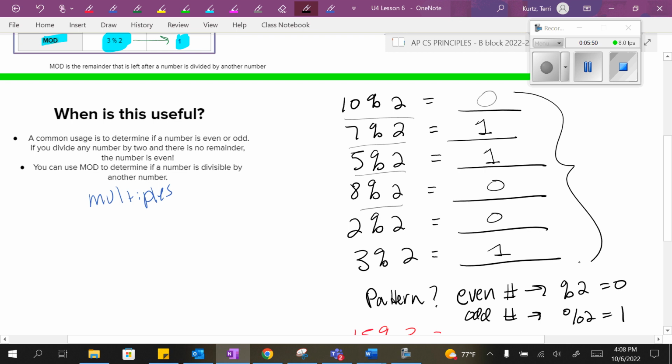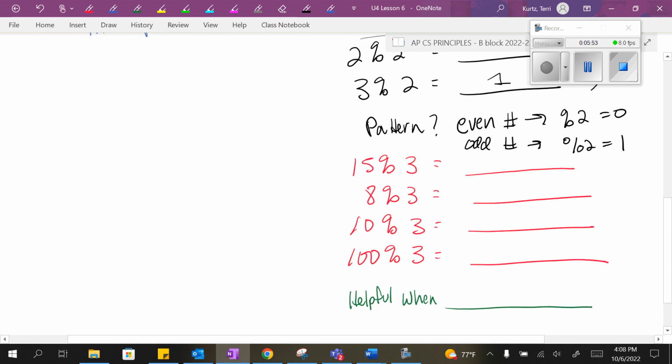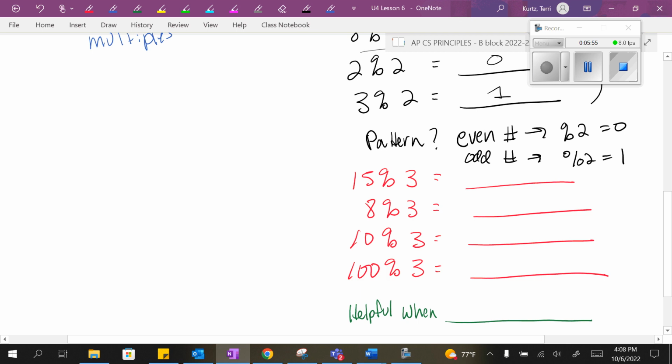We can even take it a little further and test for any multiples. If we wanted to find all the multiples of 3, we could have a number mod 3, and if it returns a 0, we would know that that number is a multiple of 3. Just like 15 mod 3, 3 goes into 15 5 times with no remainder. 8 mod 3, 8 is not a multiple of 3, and it would return a 2 here because it would have a remainder of 2.